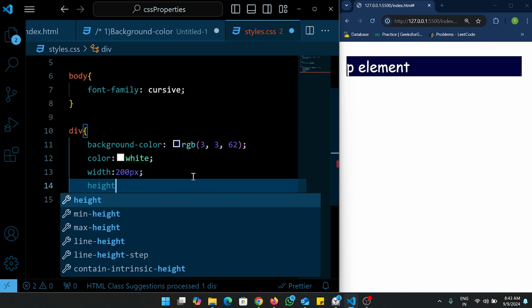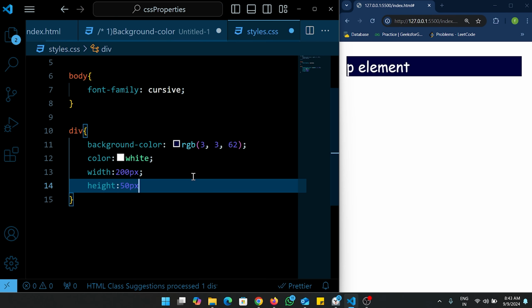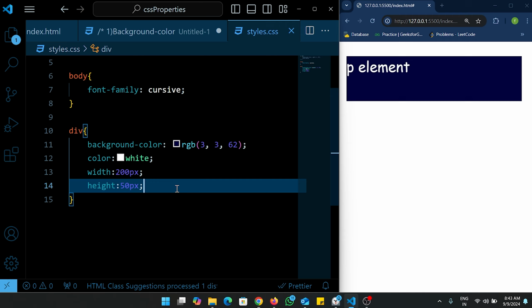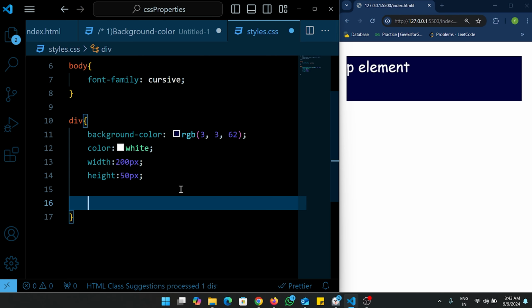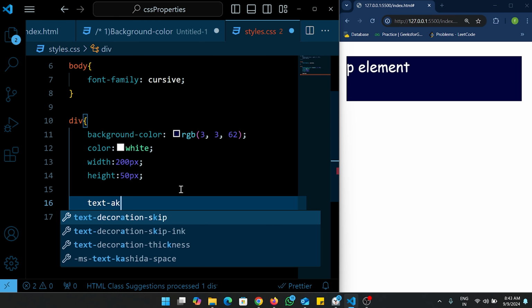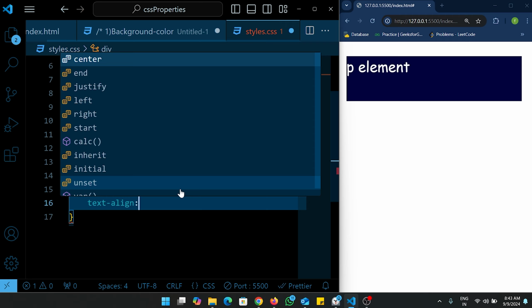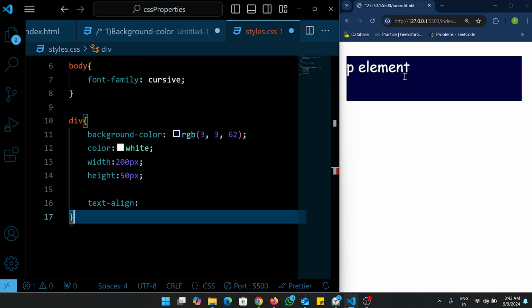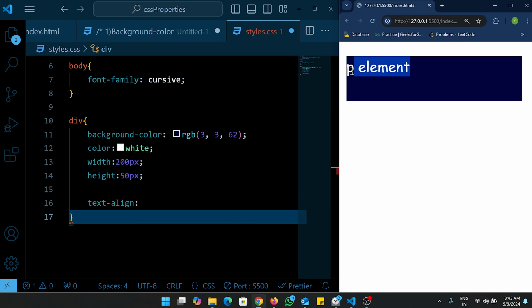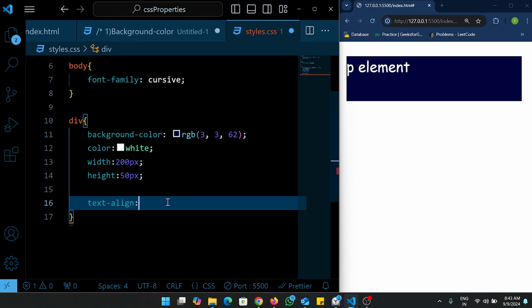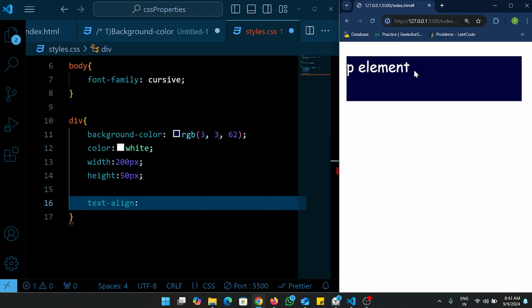And let's have the height also as 50 pixels. And let us use another property, that is text-align. So this text-align property will center this p element text. It means whatever text we have, it will center that with respect to its parent container. Here we have the div, so it will get centered with respect to this div.